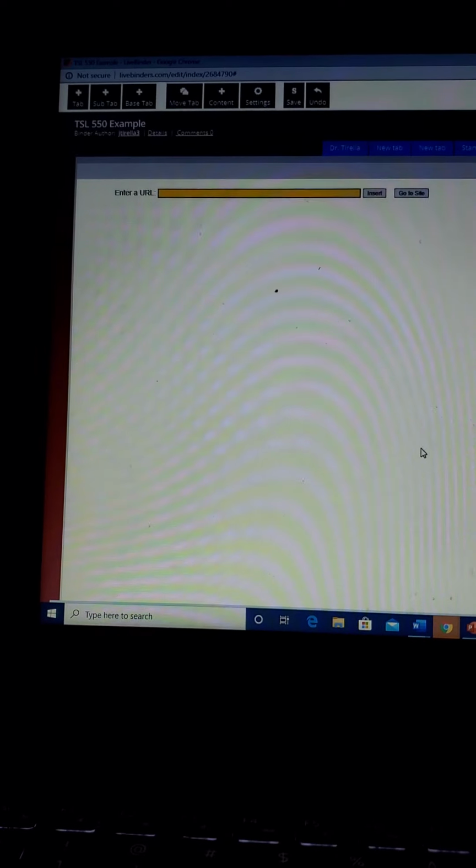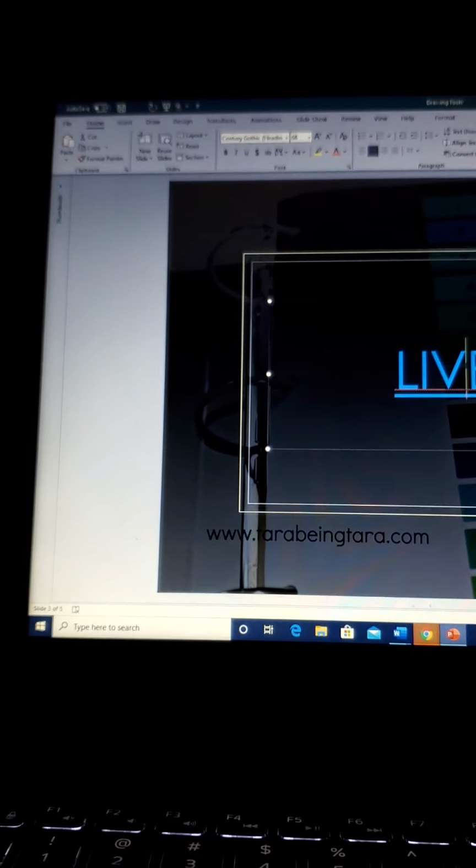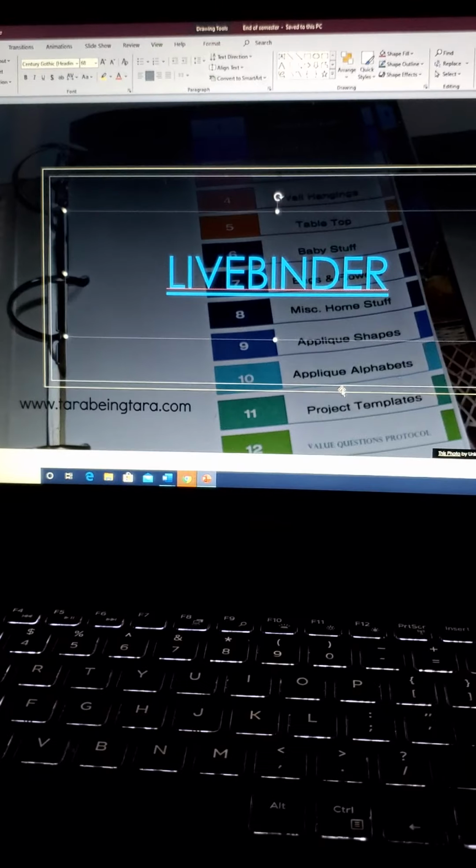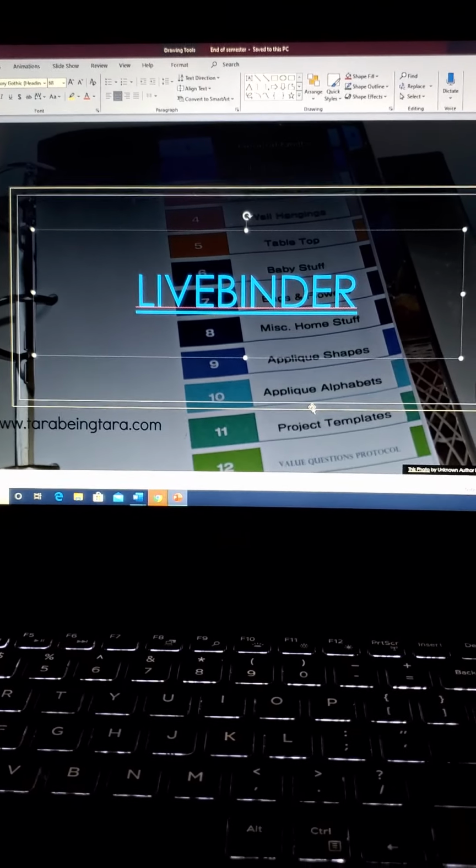Okay? So LiveBinder is not the only one mandated. You do have some options, but it's there. I will put this up as a sample. I'll clean it up a little bit more, but put it up there for you to look at. All right, so you've seen LiveBinder.